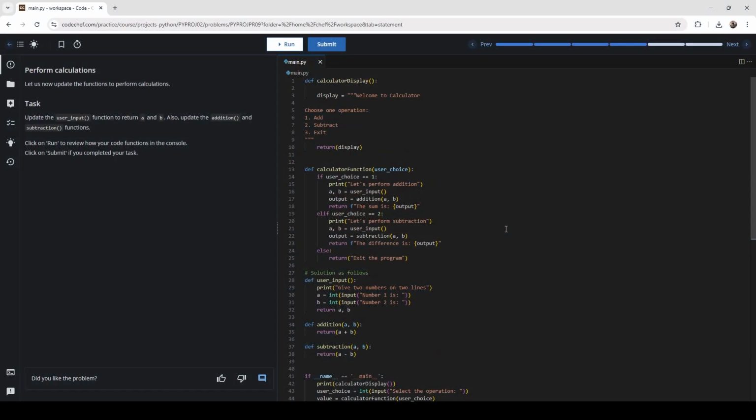So now what we are going to be doing in the third subtask is performing the actual calculations after taking input and handling the input in the previous two subtasks. We're going to be performing the actual calculator functions, that is addition and subtraction. So the task is to update a function called user input, which will return the variables a and b after taking input from the user, and it should update in the addition and subtraction functions.